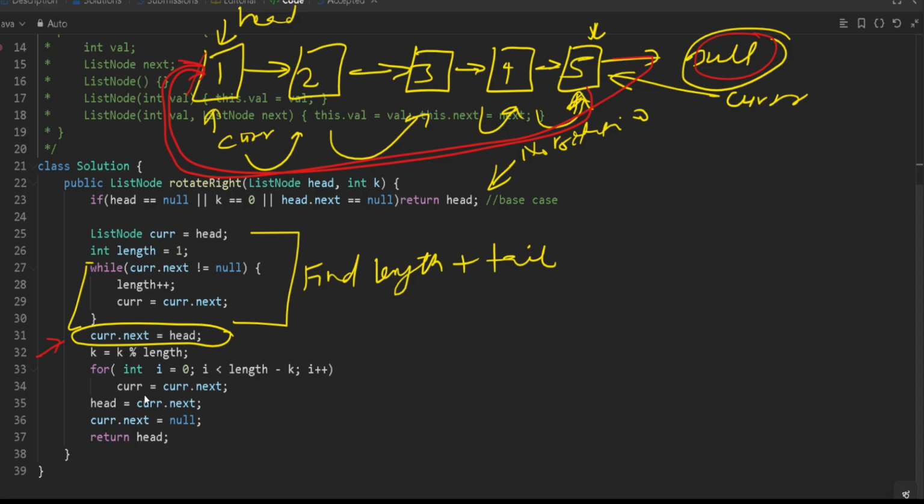Now you will ask, why are we doing k equal to k mod length? Basically, because when you rotate a full cycle, it does nothing. So we will just take k equal to k mod length, and we will optimize k. After that, once we are done, we need to find the new tail.